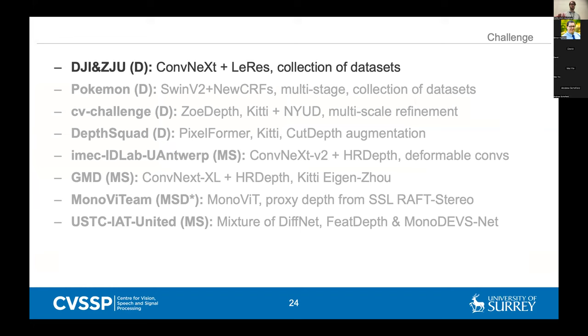Their network was composed of a ConvNeXt backbone and a LeRes decoder. And since it's supervised, they trained it on quite a large collection of 10 or 12 different datasets, which includes a mix of indoor and outdoor data. Team Pokemon similarly used a Swin V2 architecture, which is obviously a transformer-based one, combined with the NeW CRFs decoder. And since it was supervised, they trained on this larger collection of varied data. But they additionally introduced this multi-stage refinement where the network first makes a low-resolution prediction, which is refined by a second network into a higher-resolution prediction.